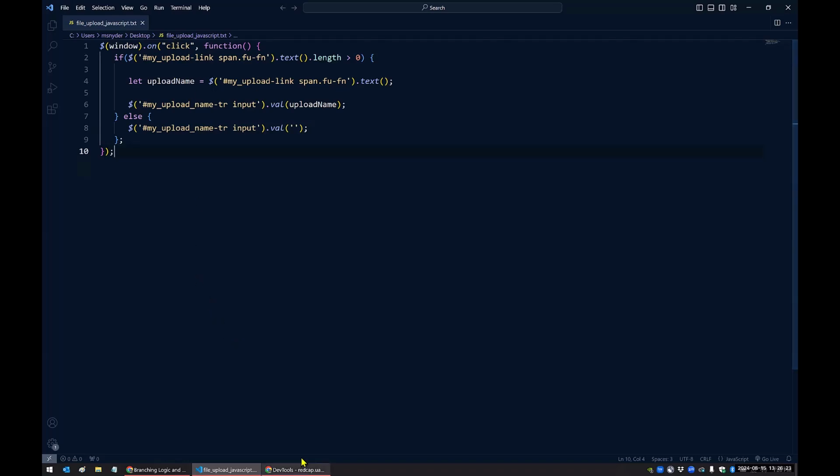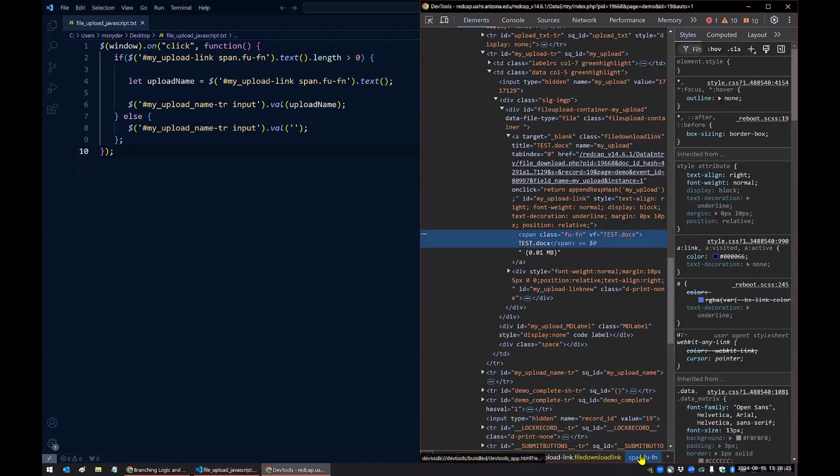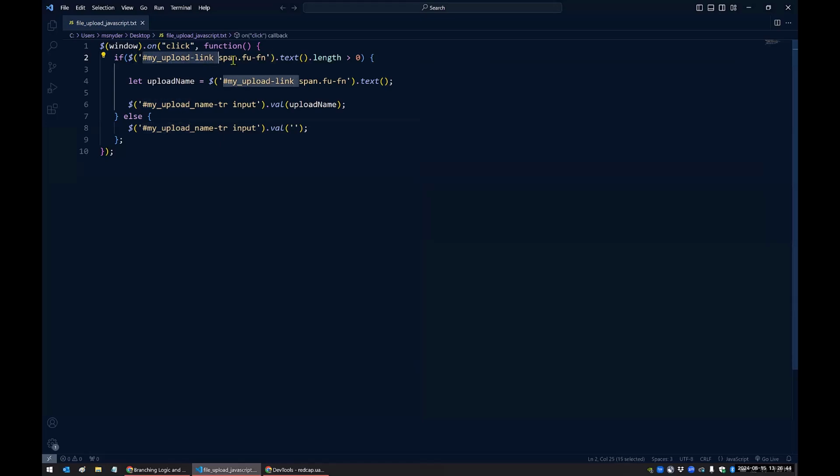So based on this hierarchy that you can see down here, I have the anchor tag, and then I have my upload dash link, and then span.fu dash fn. So I want the value that's in this span. So I have if my upload link span fu fn dot text length is greater than 0. So as you saw when I did the branching logic, I'm saying if it's blank or if it's not blank.